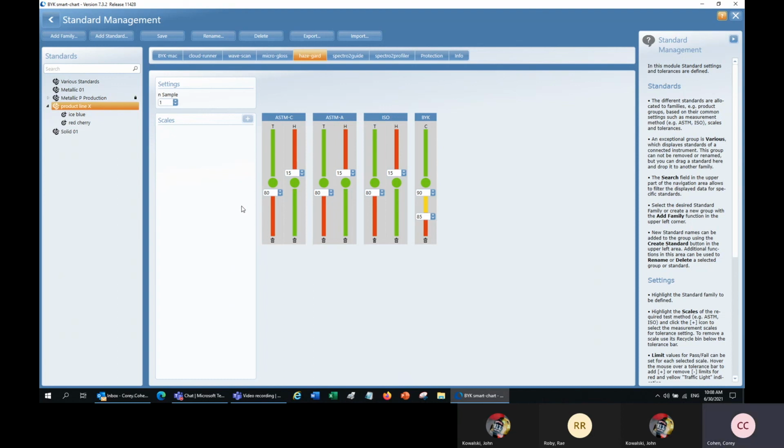And again, anytime you make adjustments in standard management, make sure that you click Save, and it will also prompt you to save when you exit out.